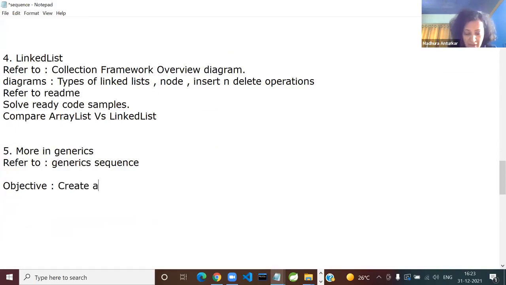So create a class called generic utils. You are going to create a class whose name is generic utils. It has generic utilities, but the class itself is not generic at all. This is a non-generic class. And now there will be a lot of objectives.